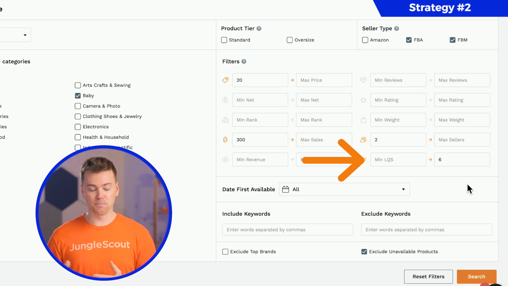Poor listings will get a grade like 6 or under, for example, and really strong listings will have 7, 8, 9, 10, for example. So I'm putting 6 here to help isolate the listings that are really poor. That way we can come in and optimize them, which is a value add to the brand or manufacturer.